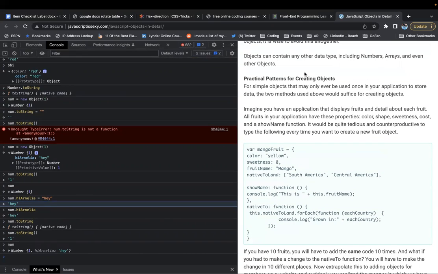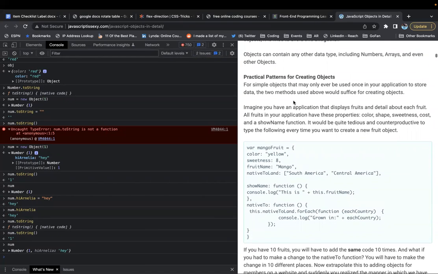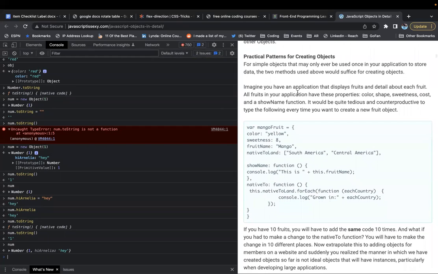All right. Objects can contain other data types. We already know that. They can even contain other objects. Practical patterns for creating objects. For simple objects that may only ever be used once in your application to store data, the 2 methods used above would suffice for creating objects. Imagine you have an application that displays fruits and details about each fruit. All fruits in your application have these properties: color, shape, sweetness, cost, and a show name function. It would be quite tedious and counterproductive to type the following every time you want to create a new object.